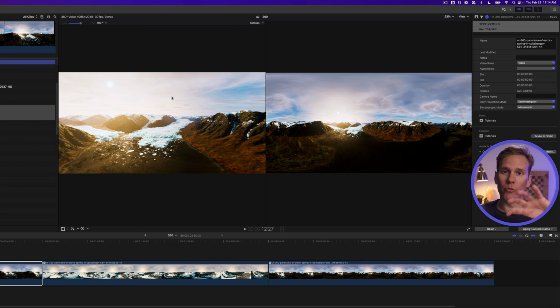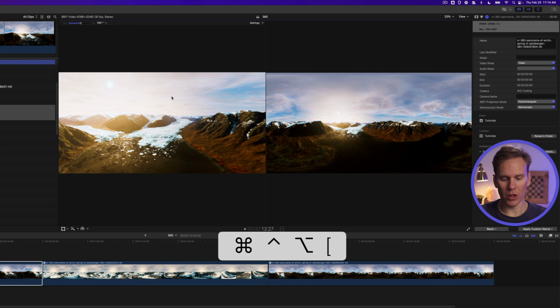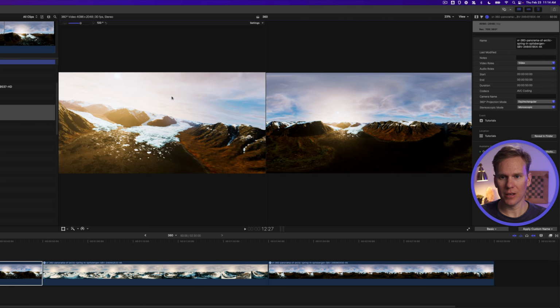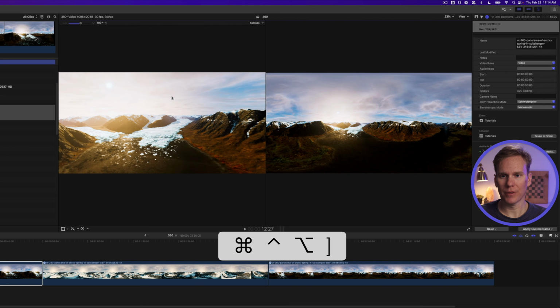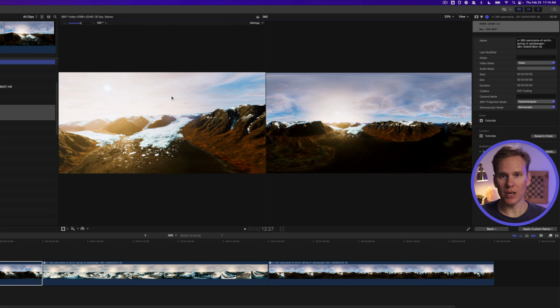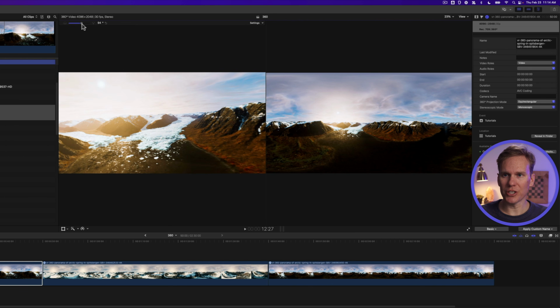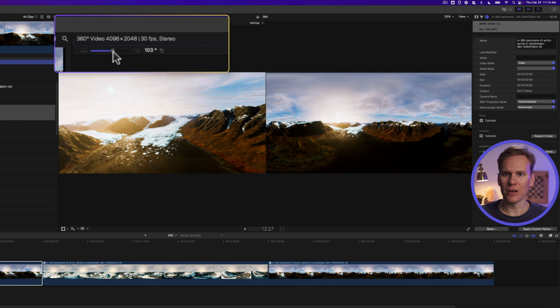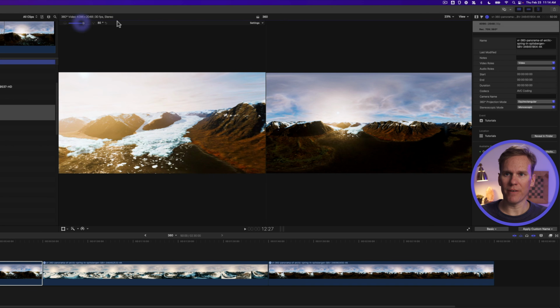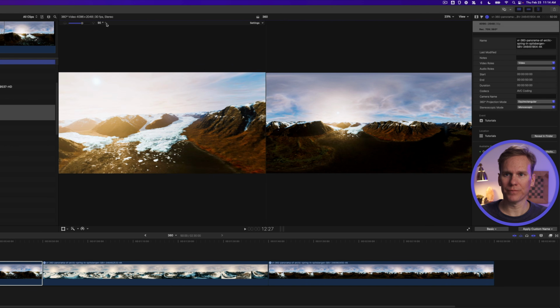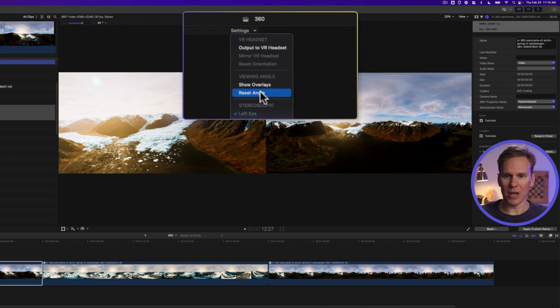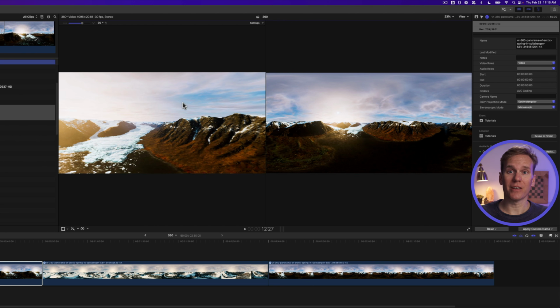I can also roll counterclockwise and clockwise with Command, Control, Option, left bracket, and right bracket. If I want to zoom in, I press those 3 again, Control, Command, Option, and use minus to zoom out or plus to zoom in. I can use this to change my field of view, this slider. And if I want to reset it, just click this arrow. And I can also reset my angle if I ever get topsy-turvy.